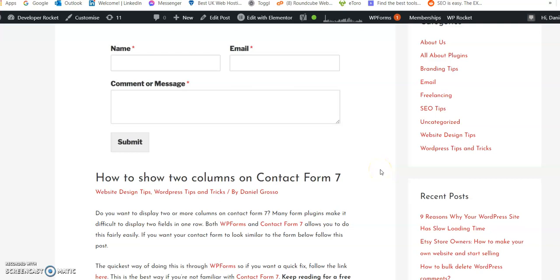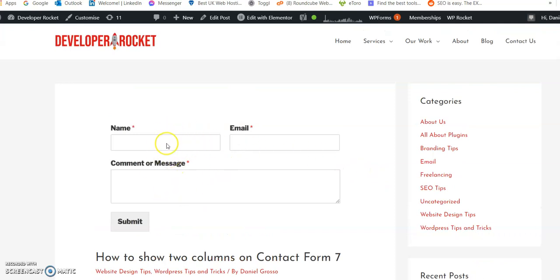Hello, in this video I'm going to show you how to show two columns on a Contact Form 7. By default, Contact Form 7 makes it really hard to do this. By default it'd be name, then underneath email, then underneath comment. Really you want to save some space on your website and have them side by side like this.